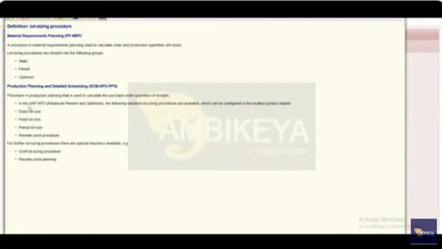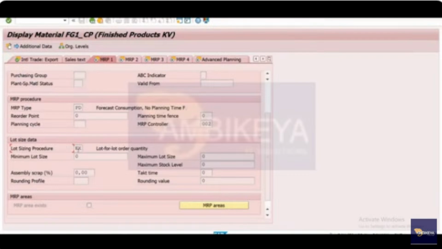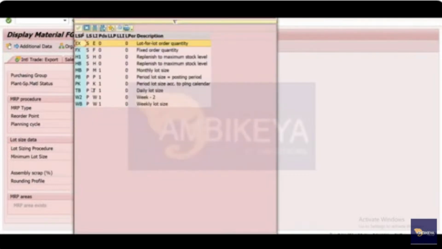So this one, extract lot size or fixed spread lot size, you can see here. Okay, so this is the EX, lot for lot order quantity or fixed order quantity. These are the different lot sizing procedures that are there. Or period based lot sizing means, these are the static lot sizing, fixed order, lot for lot sizing.